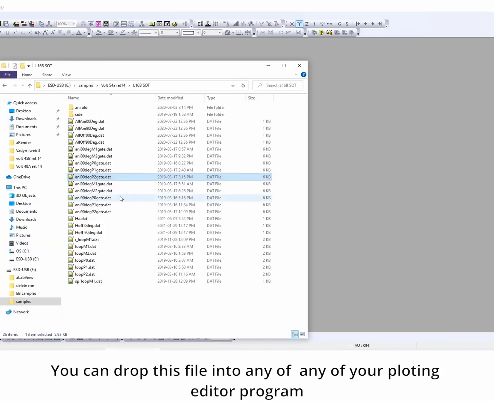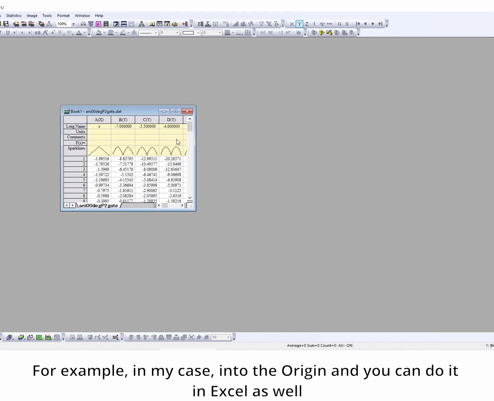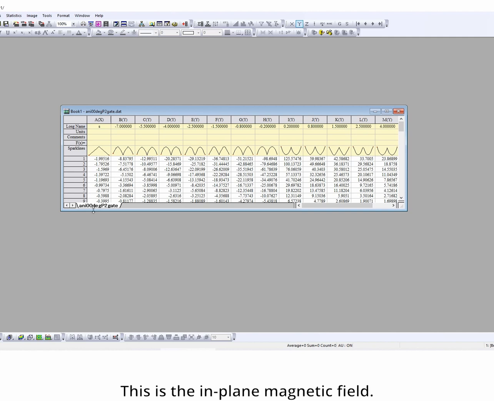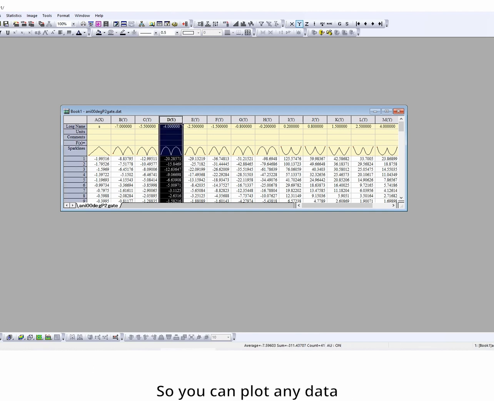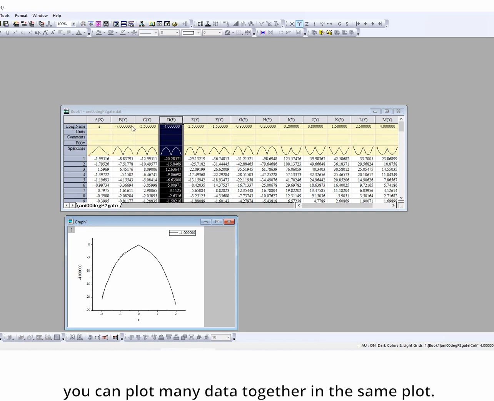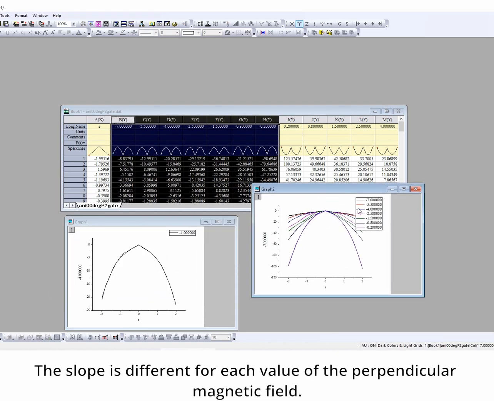You can drag this file into any plotting editor, for example in my case into Origin, and you can do it in Excel. So you can see this is the perpendicular field, this is the in-plane field, and that is the corresponding measured Hall angle. So you can plot any data, and you can plot many data together like this. So the slope is different.